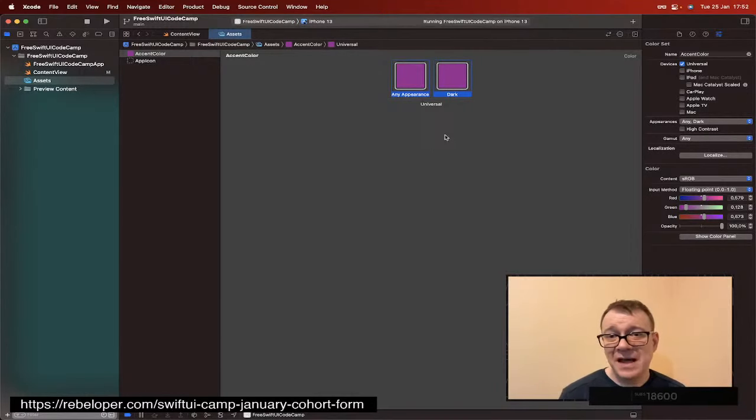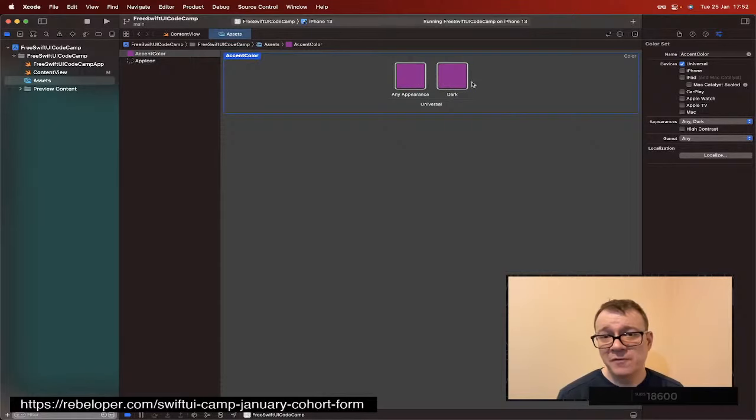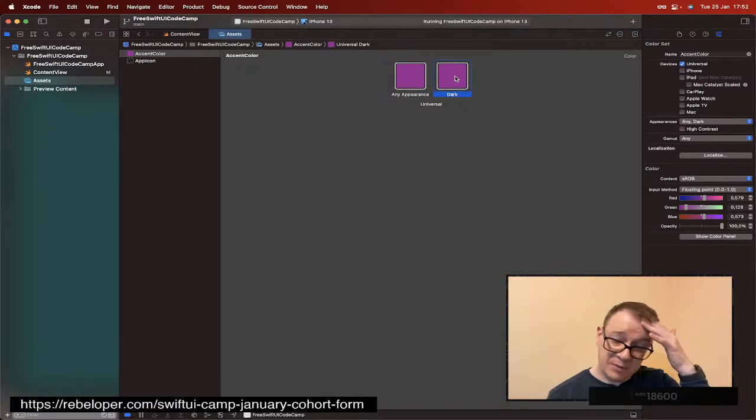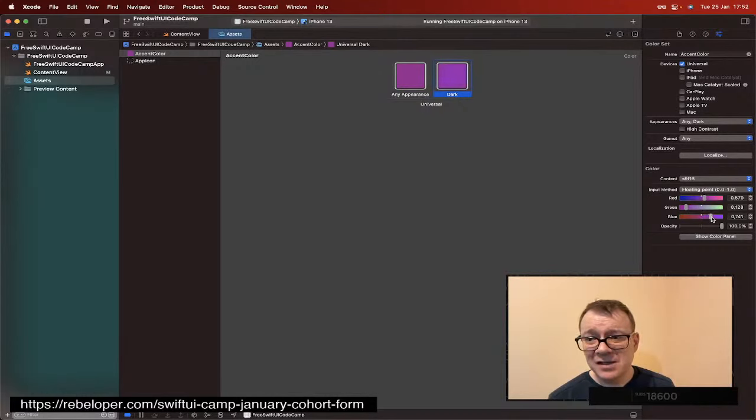So when I'm selecting this, I just selected both of them, and as you can see right over here, we have our light or any appearance for devices that do not support dark mode, and then I have this dark mode, but currently it's the same. So I would just make it slightly different along this line. Okay, so that would be the dark one.